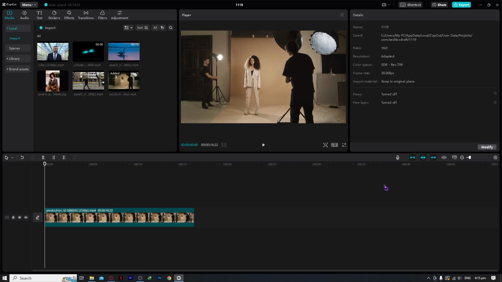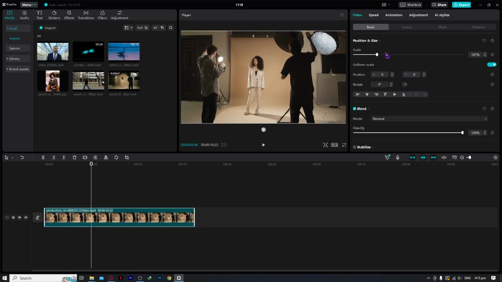So here we are in CapCut, and from here, to add a zoom in or zoom out, we simply need to select our clip right here, and then set a keyframe on our scale option right here.